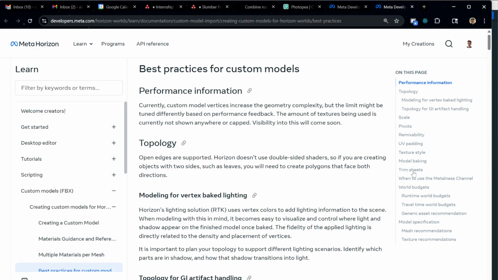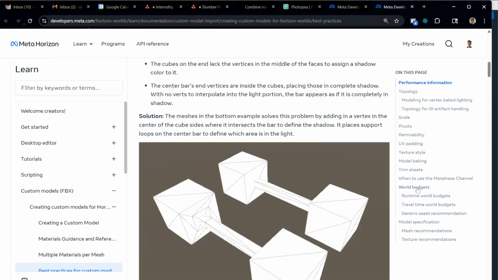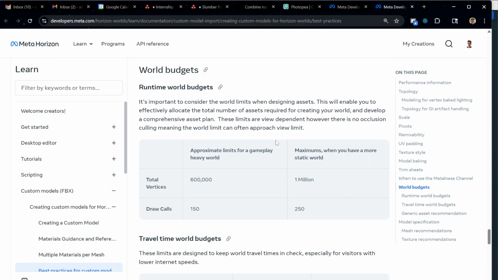So on here, if you go down to world budgets, there are some recommendations. I don't agree with these, which is why I don't really want to talk about it, because I feel bad disagreeing, but they're suggesting 600,000 verts. I don't think that's true.